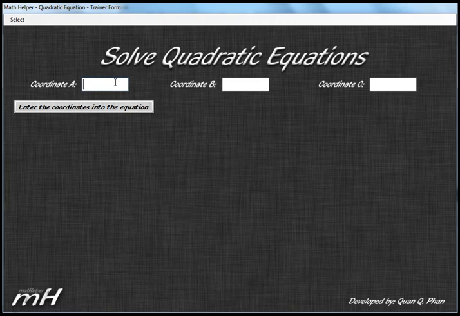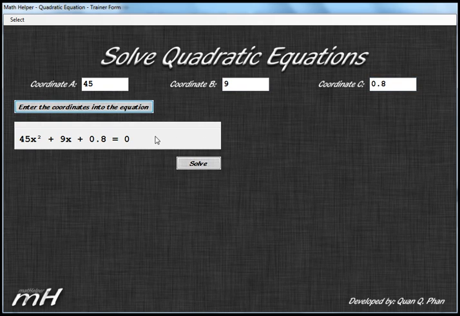The first thing, they need to input the coefficients for A, B, and C. Now I try to put something in, and they are qualified because they are integer, decimal. Now I click the enter button. You can double check coefficient A 45, coefficient B 9, coefficient C 0.8 right here.